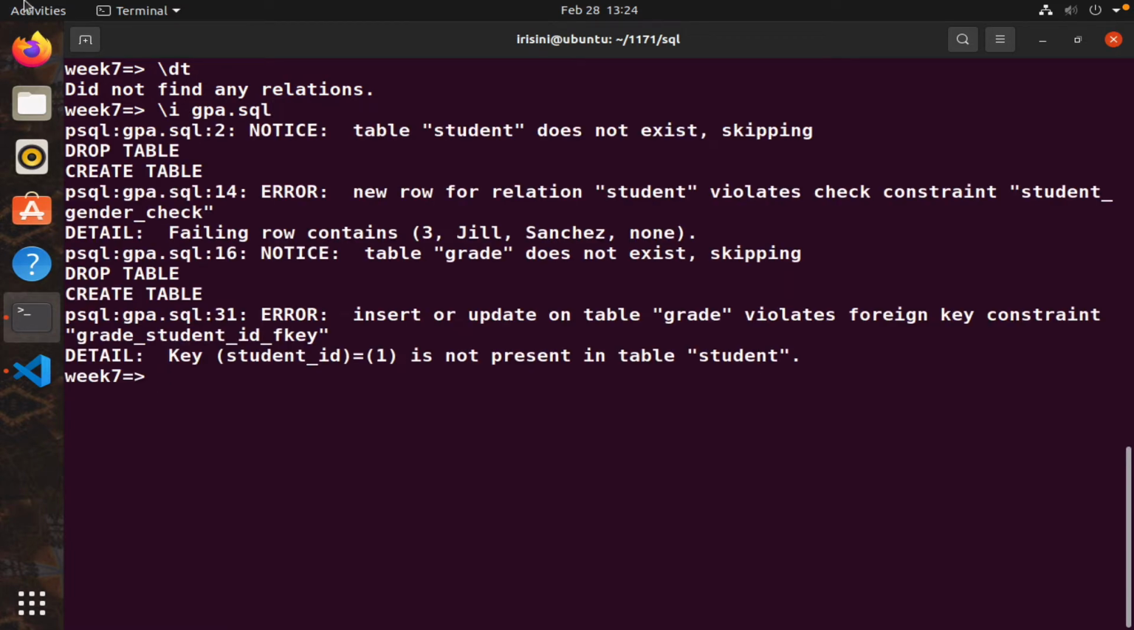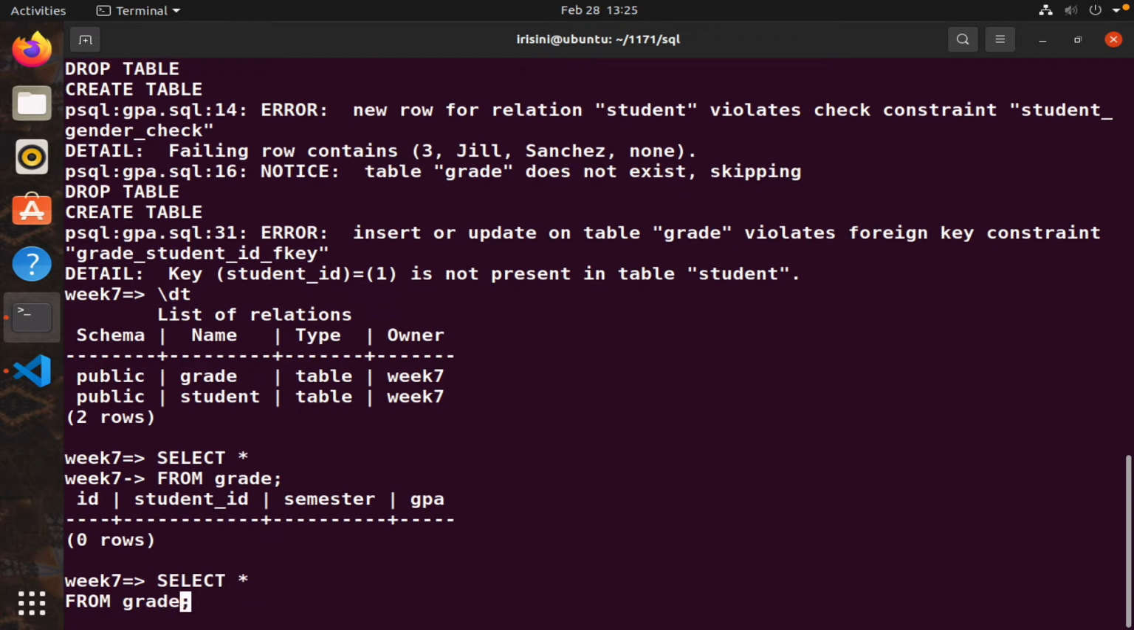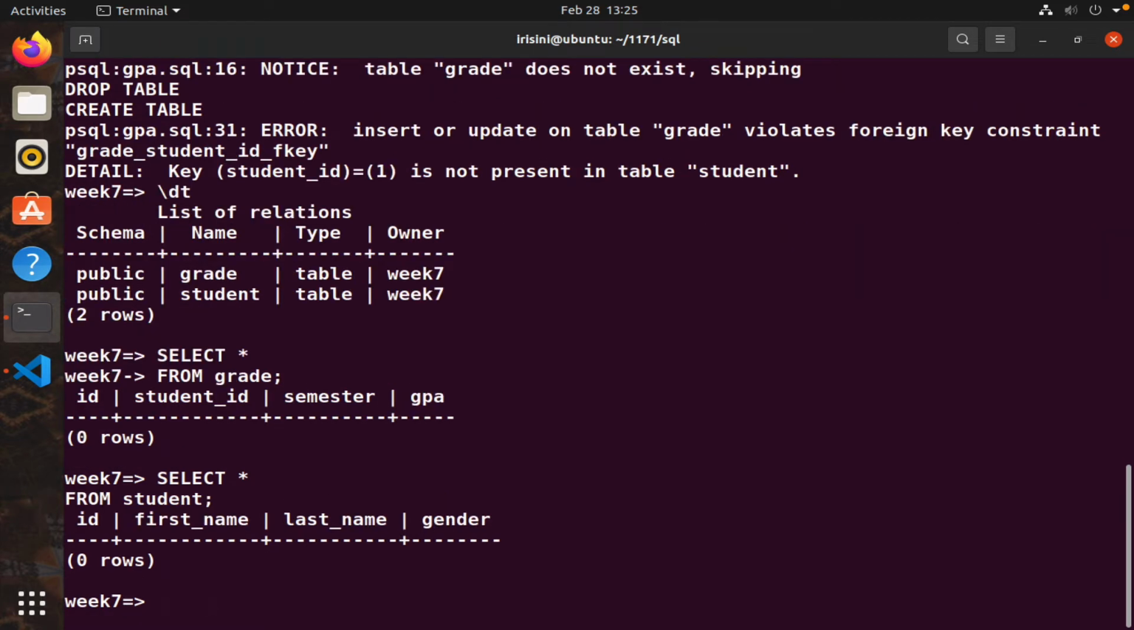Okay, and so it's telling me, okay, student does not exist. Error. I have a constraint error. So it's telling me that none cannot work. All right, and so it stops right there. So if I check if I have any tables, I have tables, but do I have anything in there? Right? Nothing was added. All right, so it doesn't add it. Student. Okay, nothing was added.